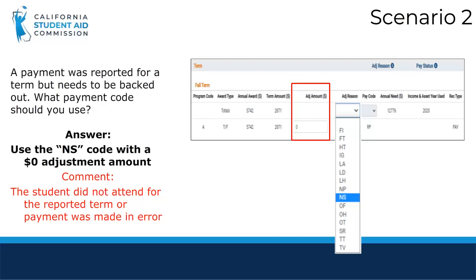Scenario 2 asks, what if a payment was reported for a term but needs to be backed out? What payment code should you use? The answer is to use the NS code. In this case, the student did not attend your school for the reported term, or a payment was made in error.